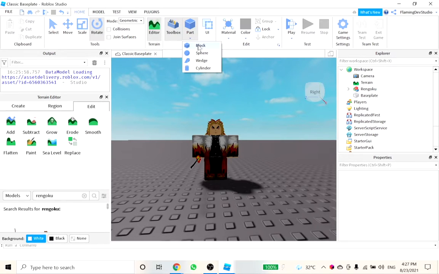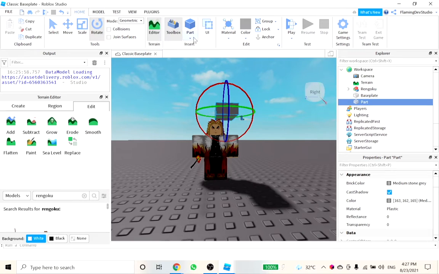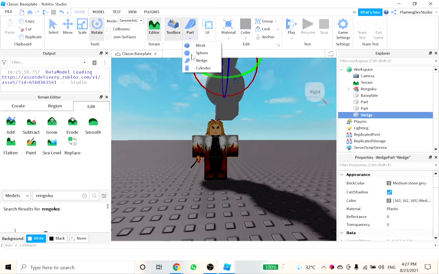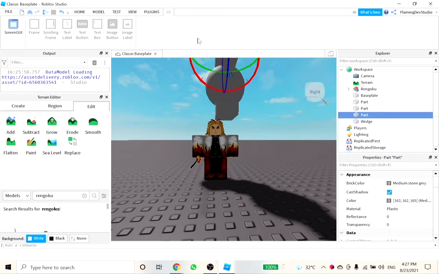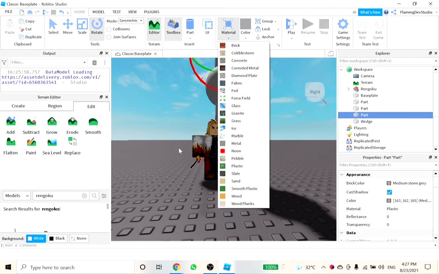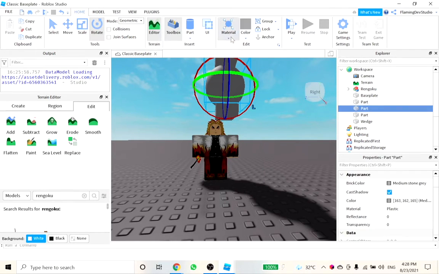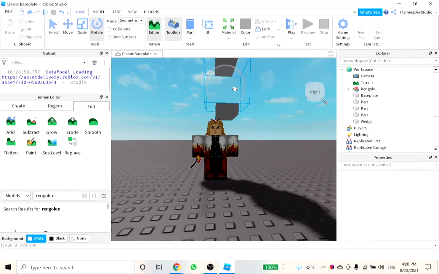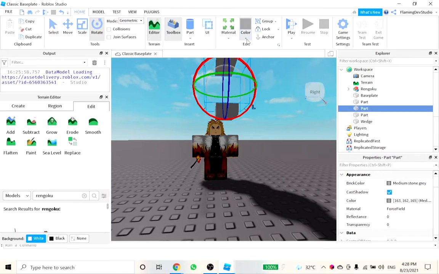You can insert anything. Blocks, you see? Spheres. We got a wedge, we got a cylinder. The UI is another thing used in scripting, but not really in the basic overview of Roblox Studio. We'll get to that in a later video. Now, for the material. We can change the material of these things. I wanted to change it to a force field, and boom! It's a gray looking thing. I want to change its color. E.g., I liked yellow, and it's yellow now.